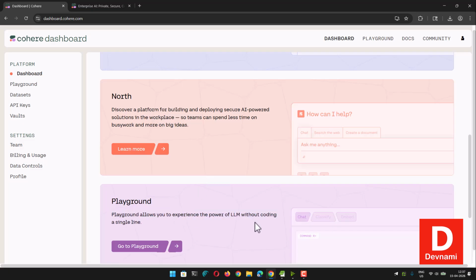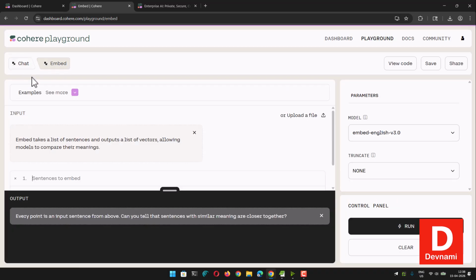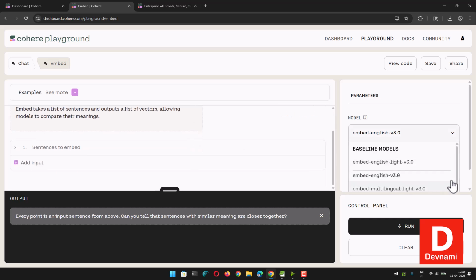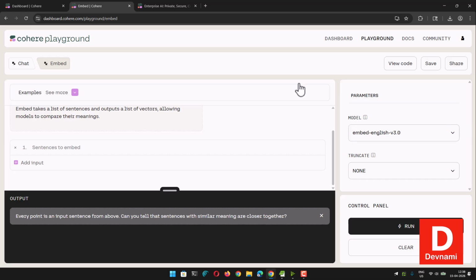Playground is where you actually test your models with the data that you want to, right? So you write your prompt here and test against this, right? There is chat and there is embed options, right? So here you can basically check all the embed models, be it for multi-language or English and so on, right?